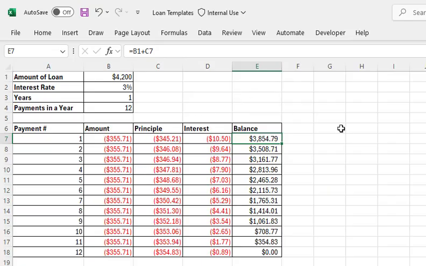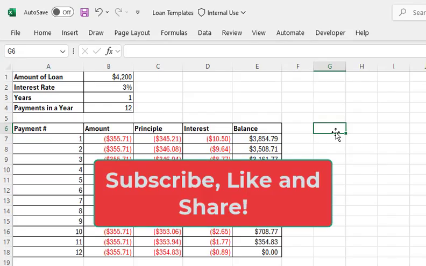Hope you found this interesting and informational. It's a quick way to figure out how much money you're paying for something, or to figure out an accounting issue or anything you want to do with it.